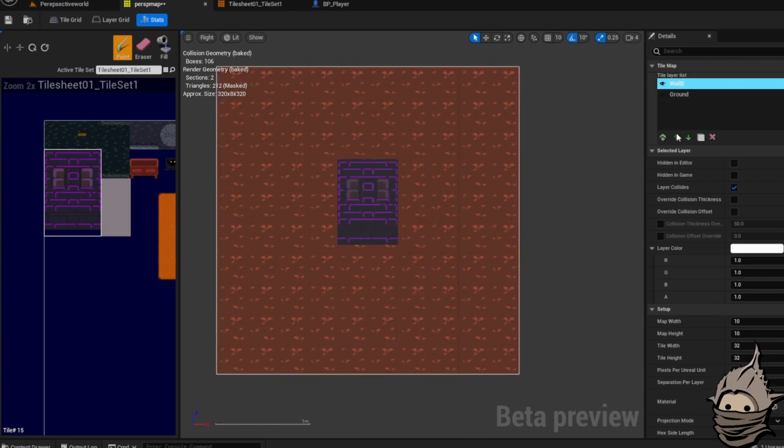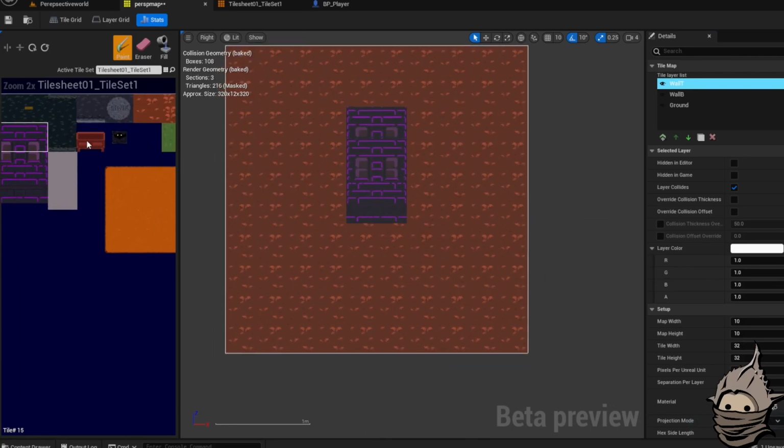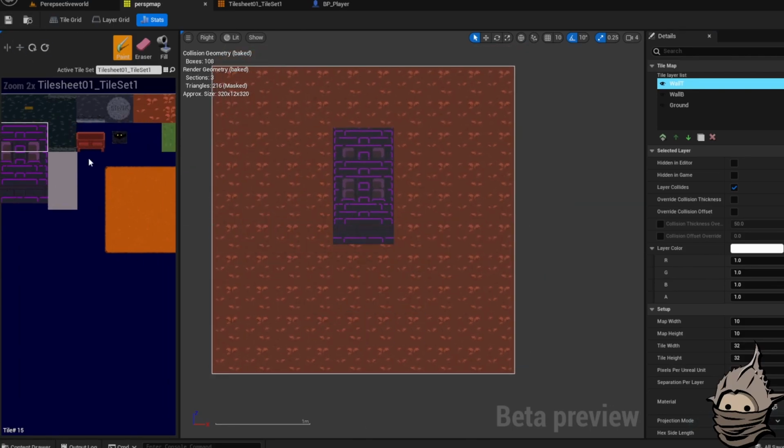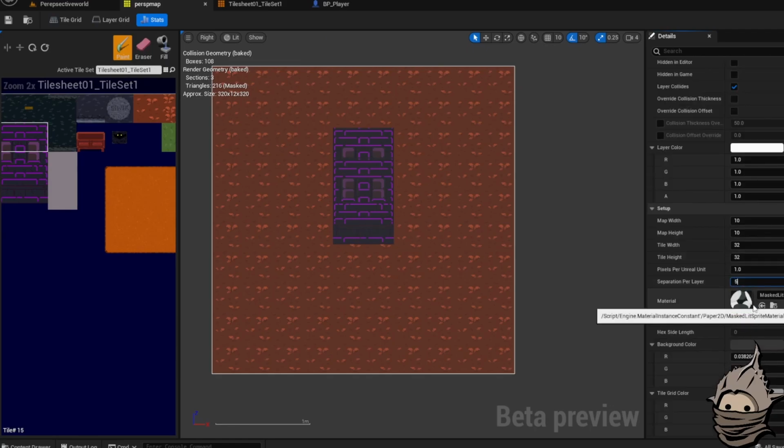So wall B, and we'll add one more layer and call it wall T for wall top. So these are the walls that are actually going to be on top of your player. Actually, I'm going to do this. So, perfect. And then we're gonna make the separation per layer 4. So let's make it 5, just for an example.